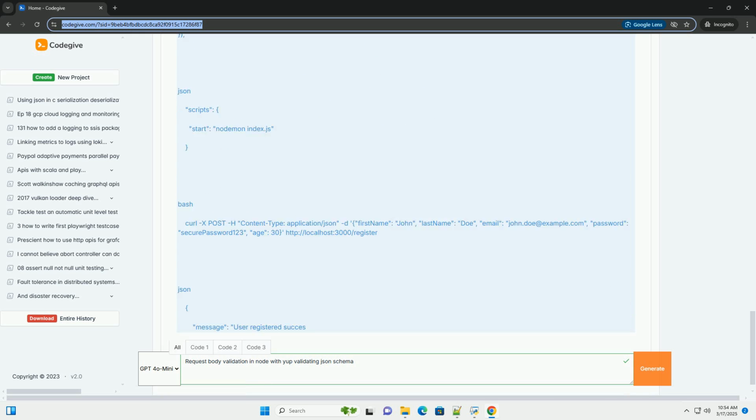4. Validate middleware. This is a reusable middleware function that takes a Yup schema as input. Inside the middleware, we use await schema.validate, req.body, abortEarly: false, to validate the request body against the schema. abortEarly: false tells Yup to collect all validation errors, rather than stopping at the first one. This gives the user a more complete picture of what needs to be fixed.